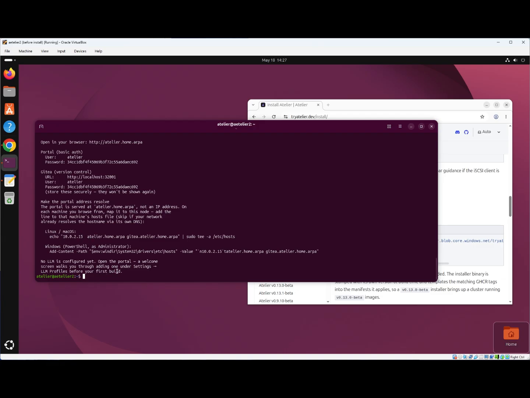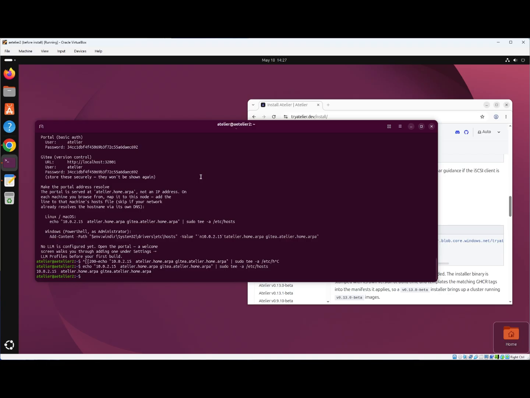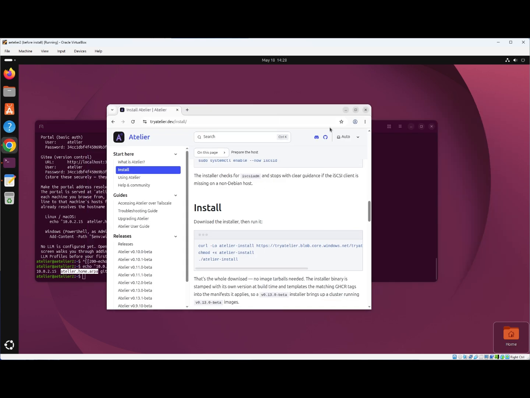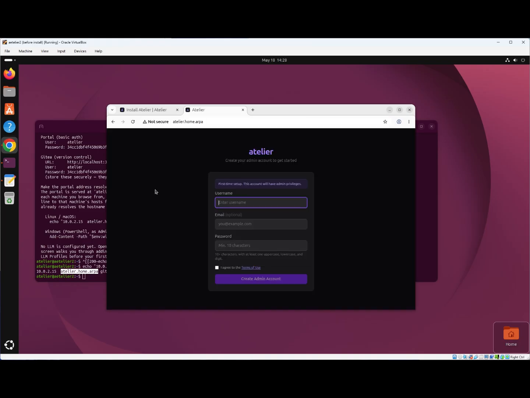So I'm just going to paste that here. Okay, that didn't work right. Let's try that again. Let's just go and copy that. Copy and paste, and then hit enter. Now we can take this, copy, and we'll go over here, and we'll paste that there.